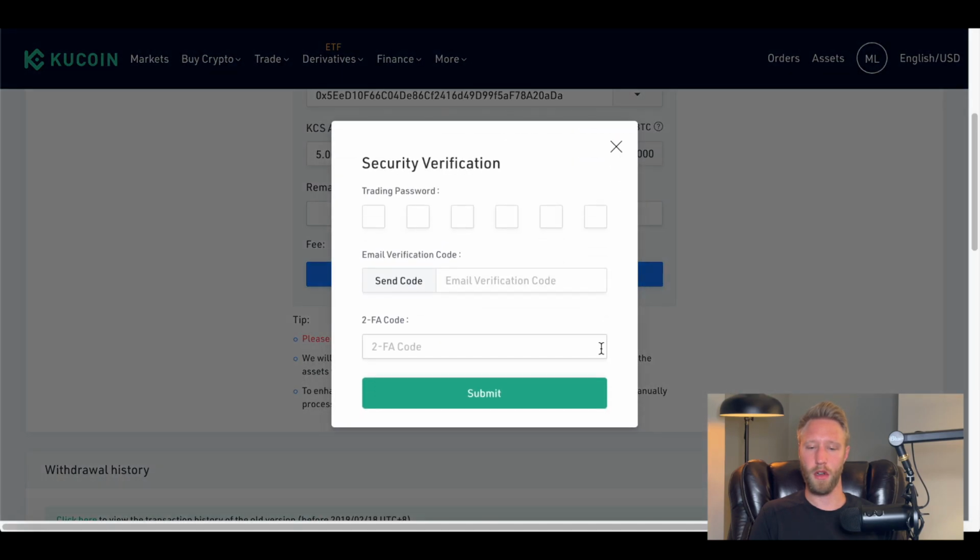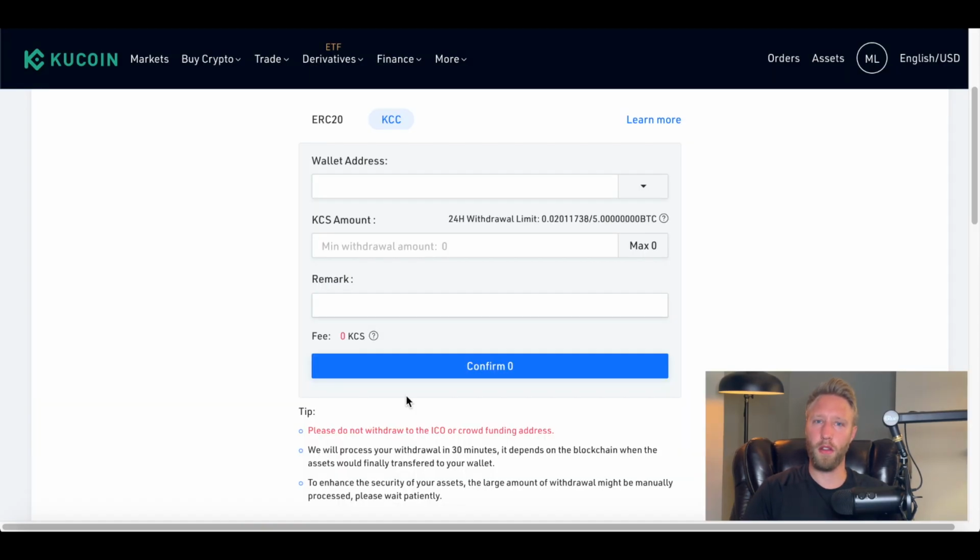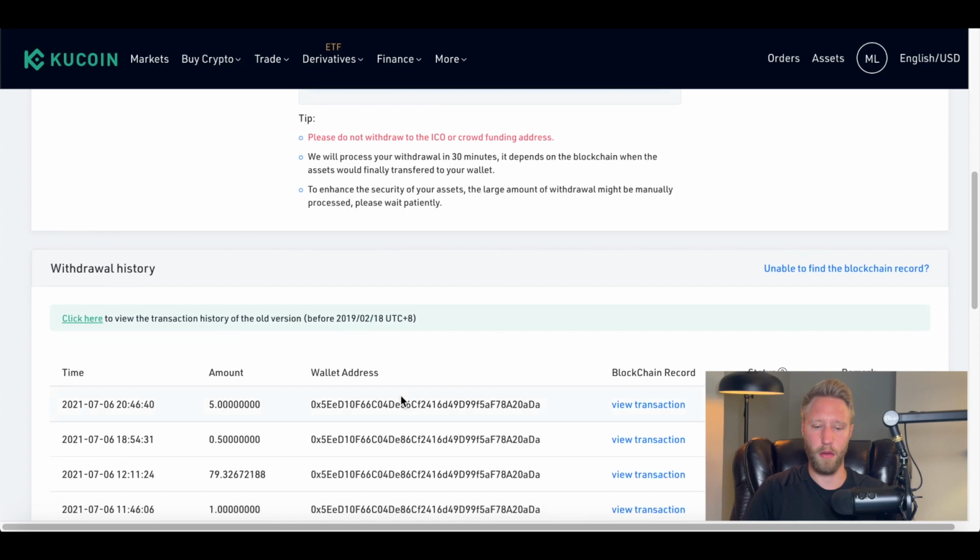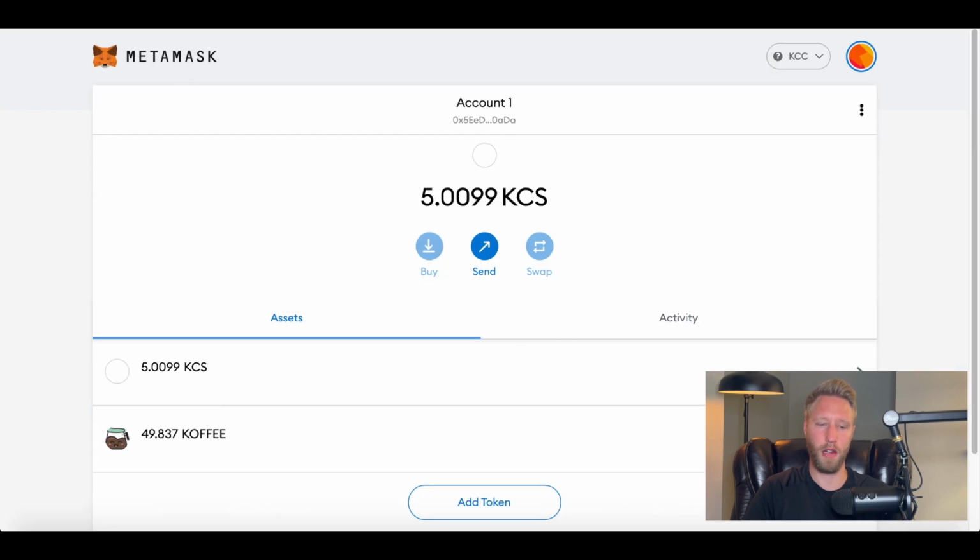and hit confirm withdraw. Then it is going to have me fill out these security steps as well. Once I have completed those, we can see that this transaction is in process. There were 5 being transferred, so we can go back to MetaMask here and refresh the page. I now will have 5 KCS tokens in my MetaMask wallet, and that did not take very long. It is much faster than something like PancakeSwap.